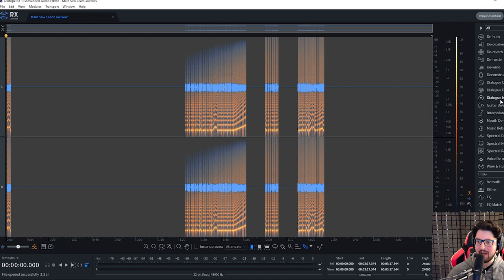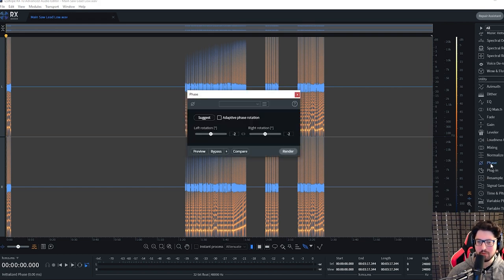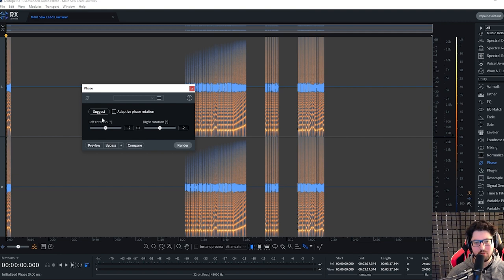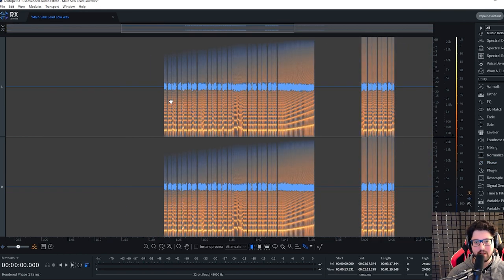So if you scroll down here on the menu in RX, you're going to get to the phase tool. And what you're going to do is just hit the suggest button. It's going to listen to the entire sound and then suggest what you need to do with it. In this case, as you can see, the overall sound needs to be rotated 46 degrees to one side. So all you've got to do after that is just hit the render button. So you can close this window now. As you can see here, it fixed it.